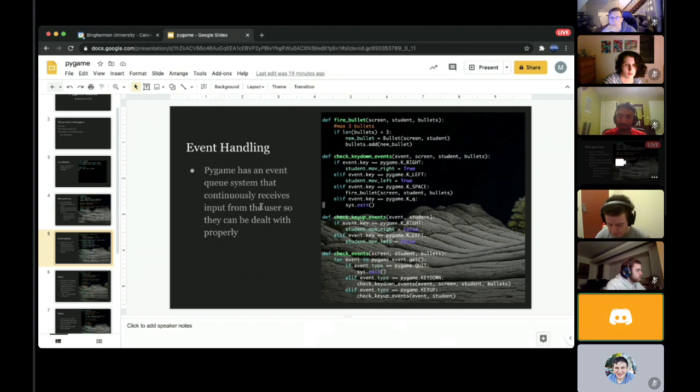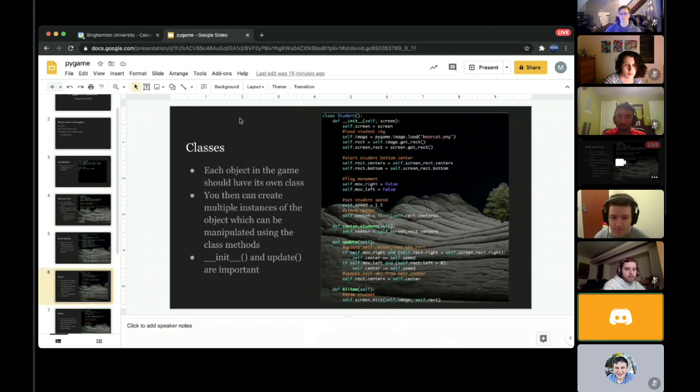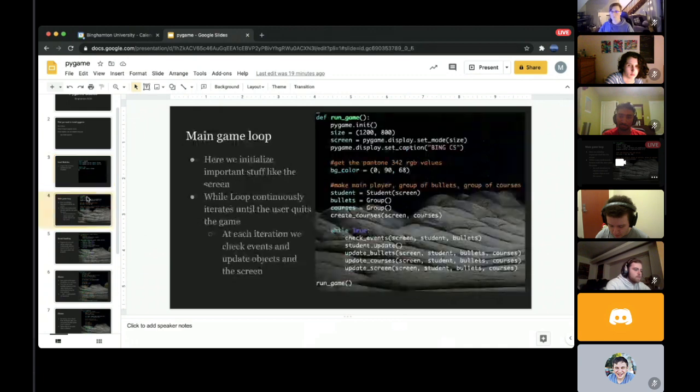So now let's take a deeper look into student and classes. So in Pygame, each object in the game should have its own class. Anything that you want to have multiple instances of, you want to make a class for it, instead of just having code that continuously... I mean, it just makes more sense to make a class instead of putting all of that stuff, all the data and functions, into this main game.